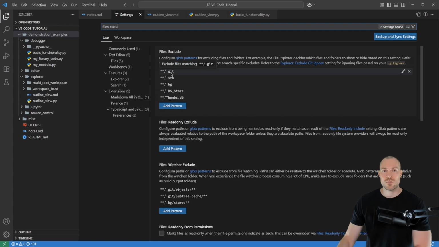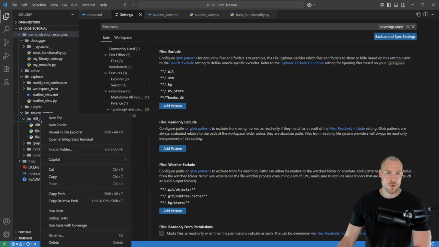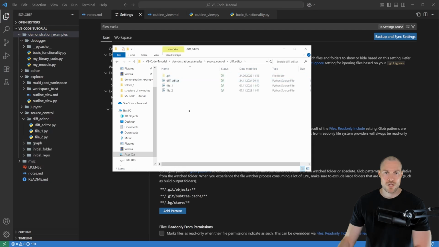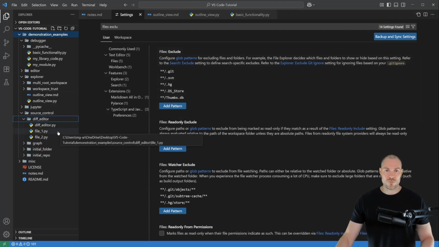So for example, .git folders. And to show you that, let me open, for example, here this source control folder. And then here the diff editor. Here you can see there's no .git folder. However, if I open this diff editor here in the File Explorer, then you can see there's actually a .git folder. But since it is listed here, it's not shown in the Explorer in VS Code.